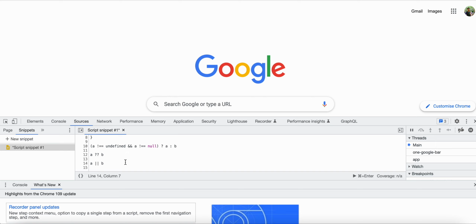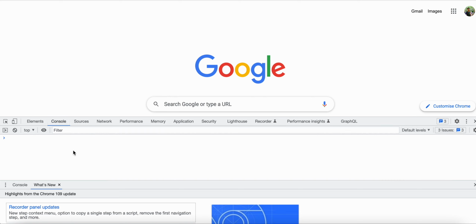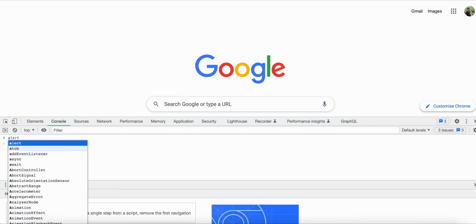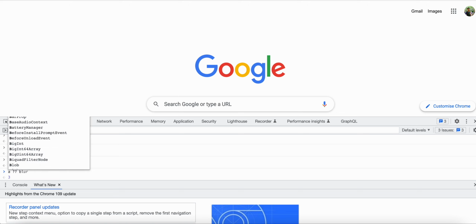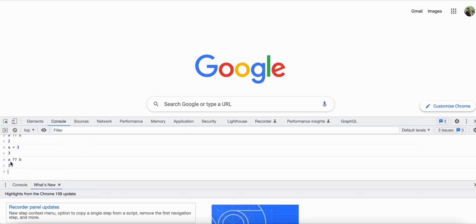So now let's go to the console where I can show you what it means. Let's say let A, and let B equal to 2, and I'll write A ?? B. What do you think the outcome will be? You may have seen already, it's 2. Now if I say A equal to 3 and I write A ?? B again, I get 3 because A is no longer undefined.